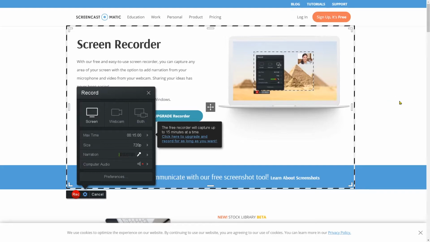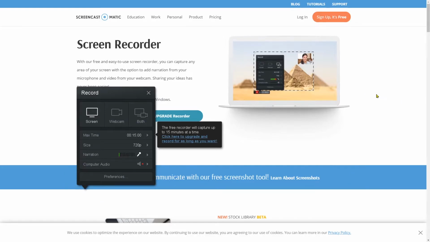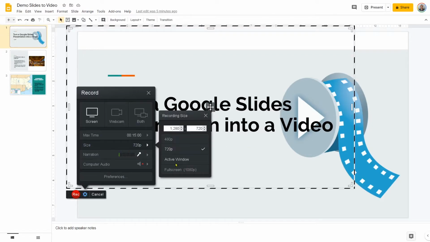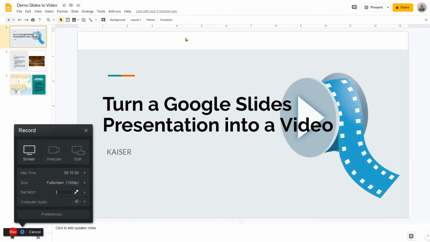Let's head back to Google Slides. With this all set up, I'm gonna magic my way back, boom. And remember, this is what I wanna record. So to do that, I'm gonna say full screen, right? I want to record this entire area here. And then I'm going to go ahead and click, and it will give me a 3, 2, 1.